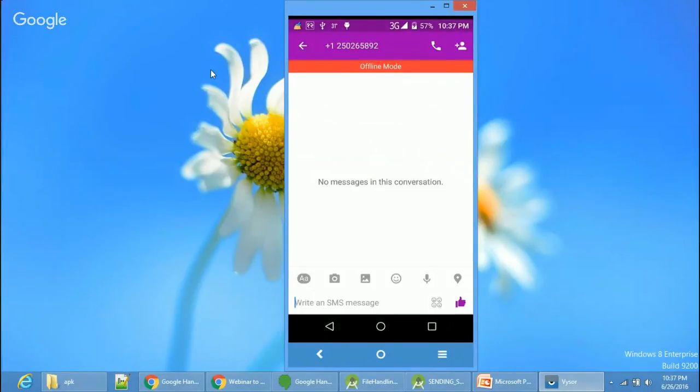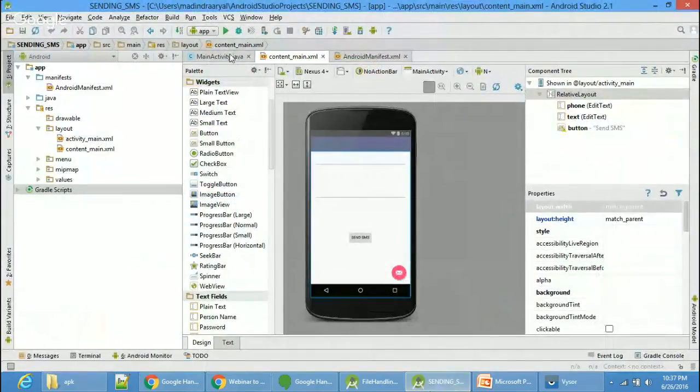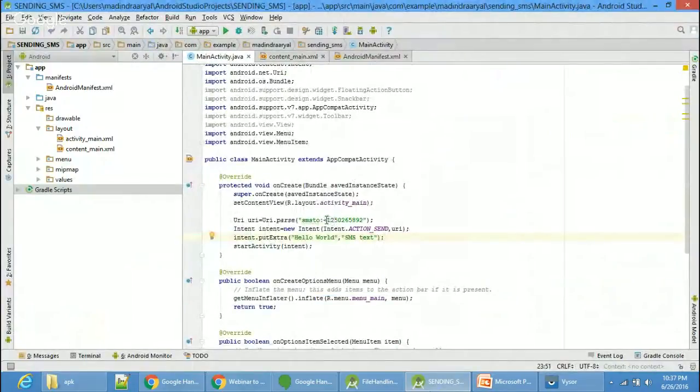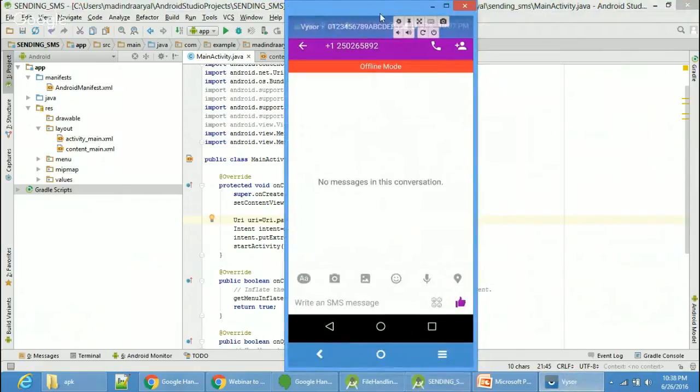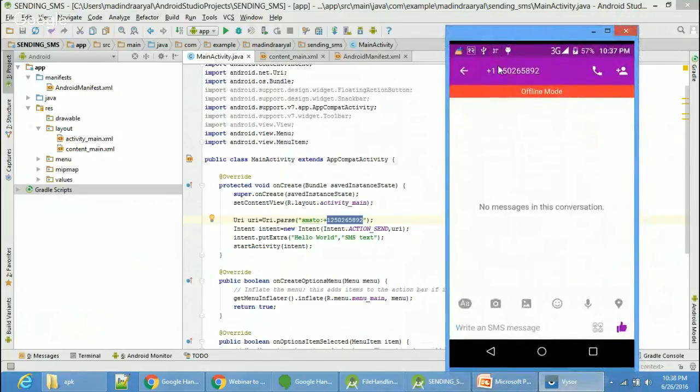There we go. This was the number. If you remember, this is the number that I have written over there in our MainActivity.java file. There you go. That was the phone number that I mentioned in here, and you can see right now in our application that it's the same phone number that just appeared: +125026589. That's a random number I just placed.